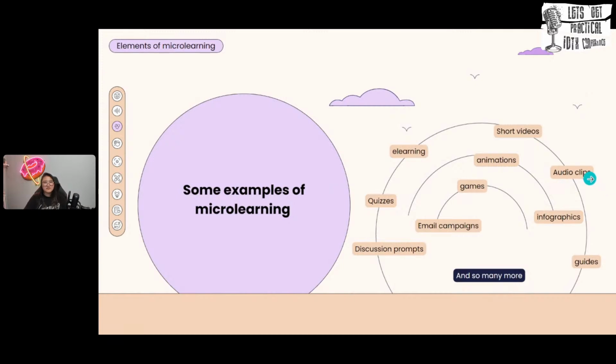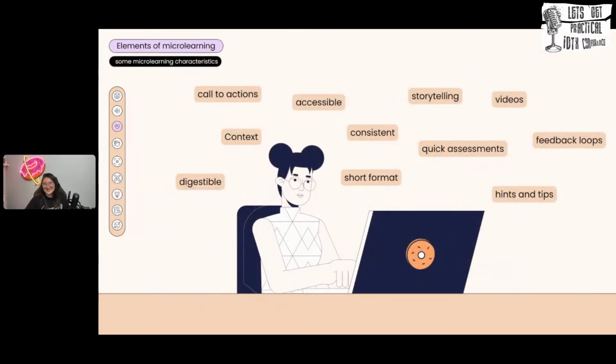And some examples of micro-learning, here it is. We have e-learning, quizzes, discussion prompts, email campaigns, games, animations, short videos, audio clips, infographics, guides. So many various ways to do micro-learning and so many more. I can't see the chats right now, but if you have any other ideas, just drop them in the chat so your fellow learning geeks can also see and have some inspiration of other micro-learning experiences that you can create. But let's again hyper-focus on e-learning today because that's why y'all are here.